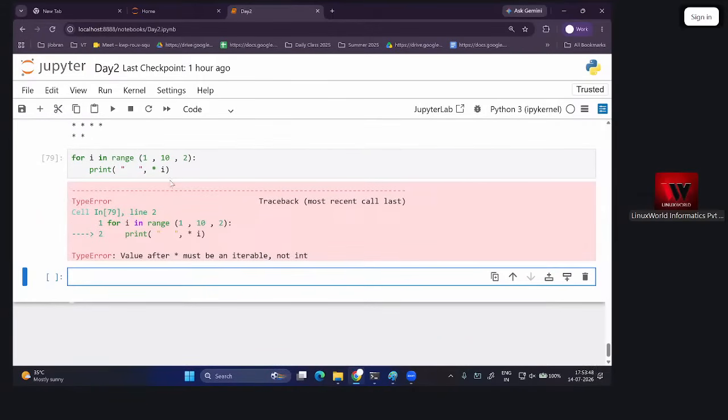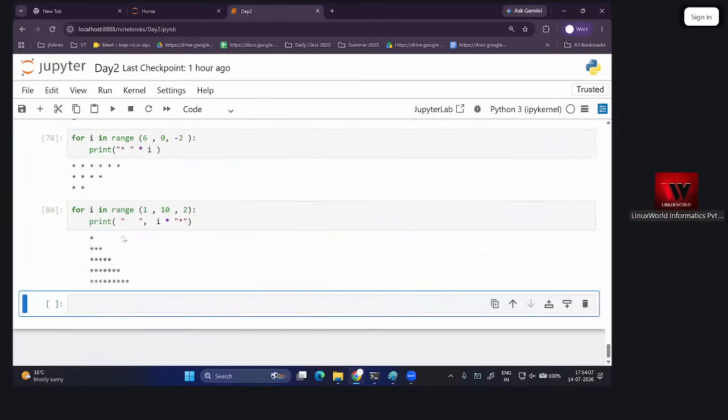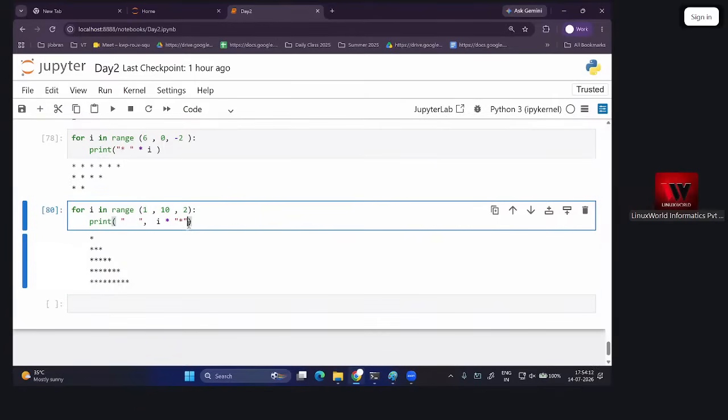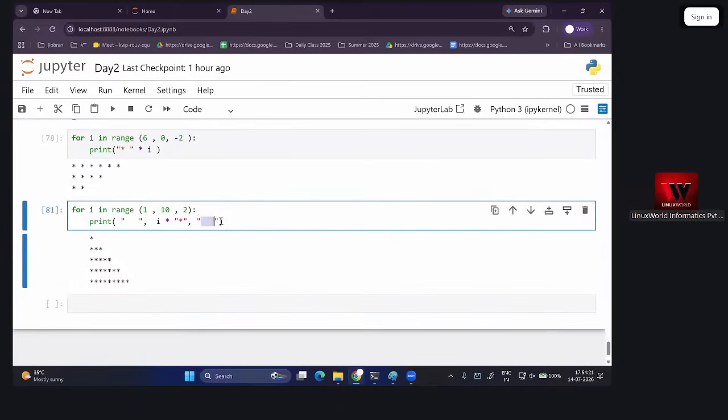So we cannot multiply it like this. I'm not able to multiply it, right? So I'm just giving an empty space here, and what I want is i multiplied by star. So in this case, I'm giving a string multiplied by i, with a star. You can see some space added over here, and the stars are coming up over here. So one extra space is added, and one more space I want to add at the end, but I can also increase the value of i.